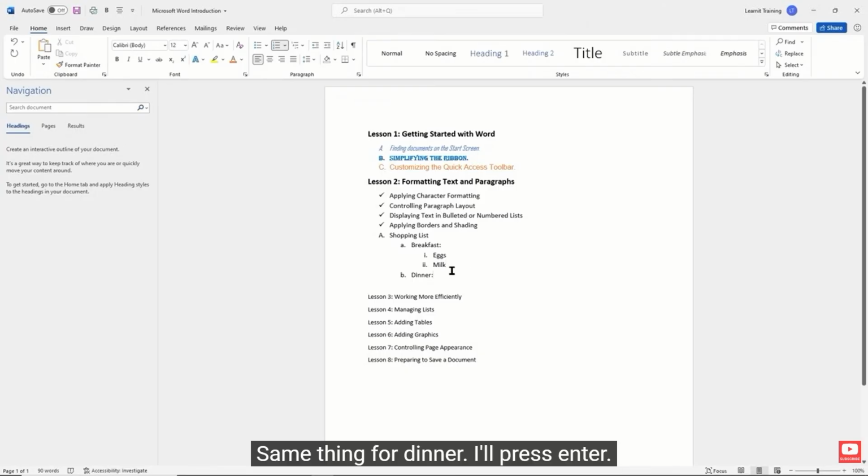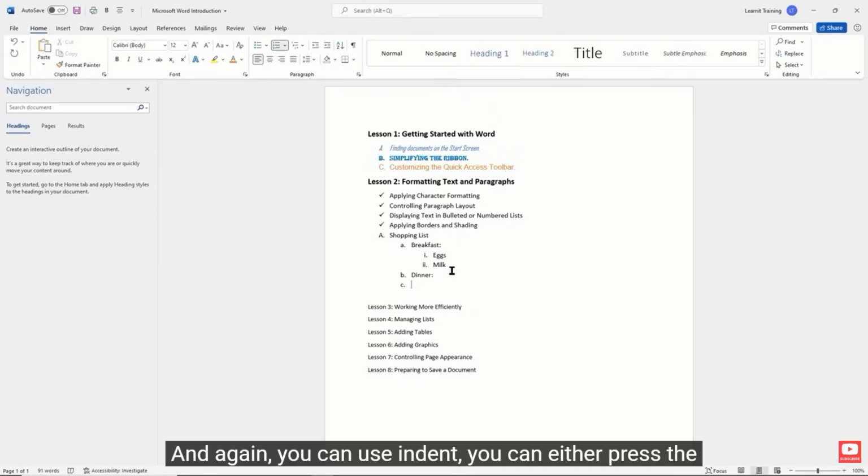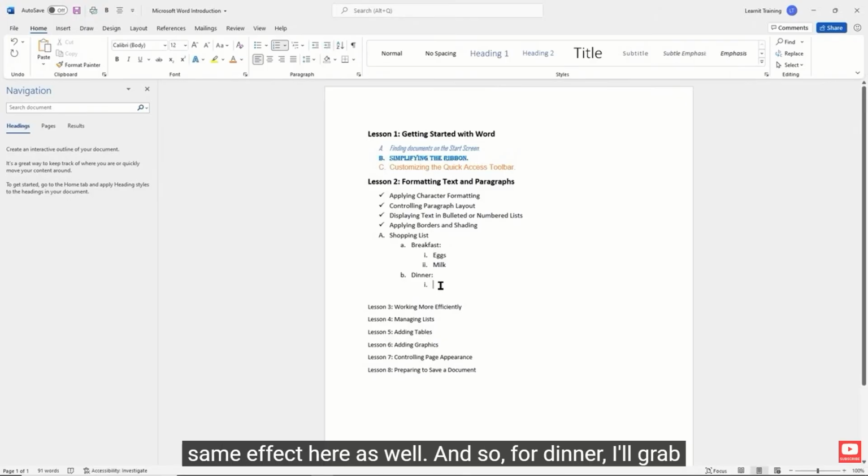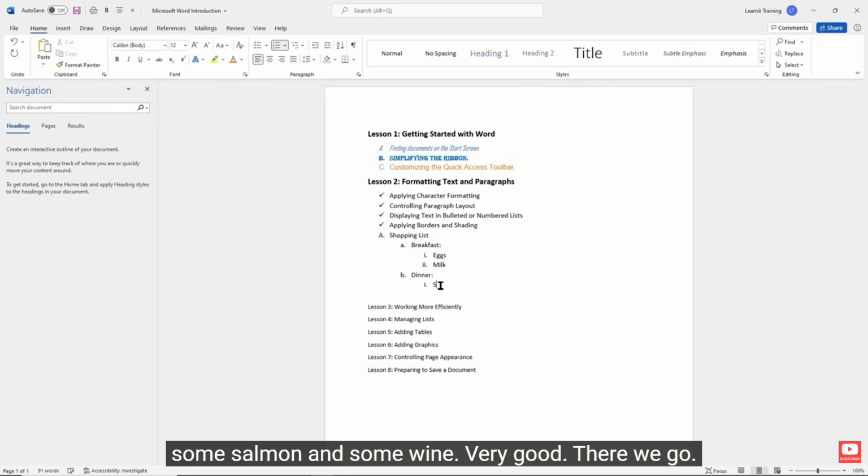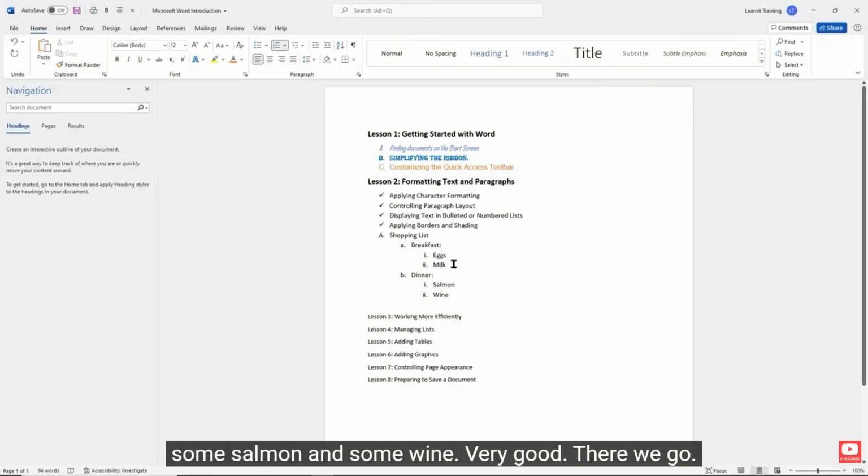Same thing for dinner. I'll press enter, and again you can use indent. You can either press the tab key or you can increase the indent over. It has the same effect here as well. And so for dinner, I'll grab some salmon and some wine. Very good. There we go. So it's a simple list.